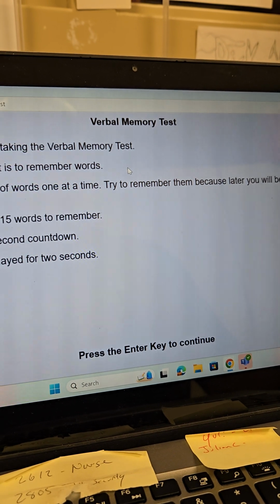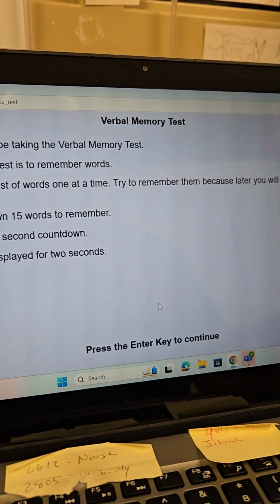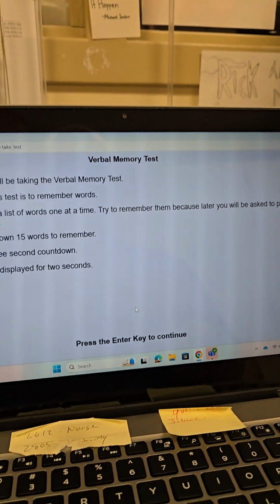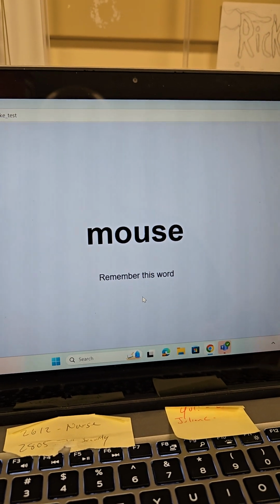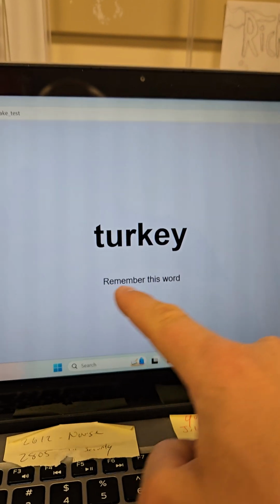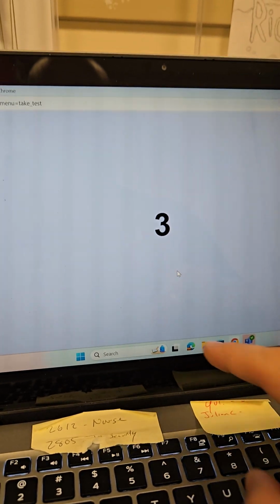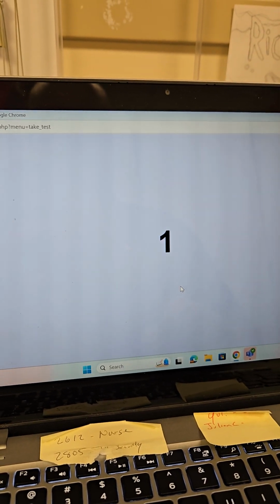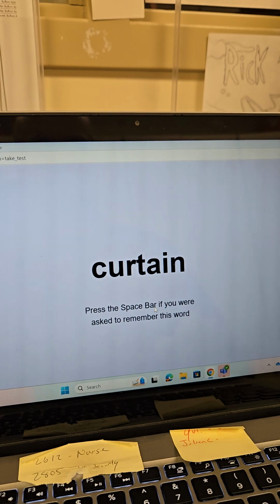The first test is a verbal memory test. Press enter to continue after you finish reading. I will now proceed to go through each one of these tests, giving you a quick review of what they do. First test, it asks you to memorize words. Now that you've memorized those words, when you push enter, you need to push the space bar when it's one of your words. If this is one of my words, I push the space bar.